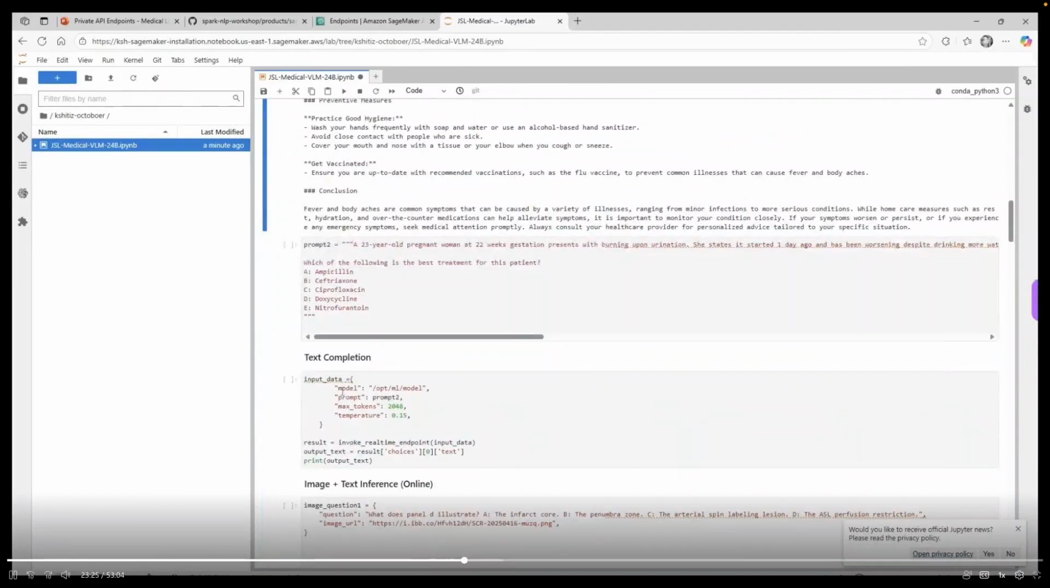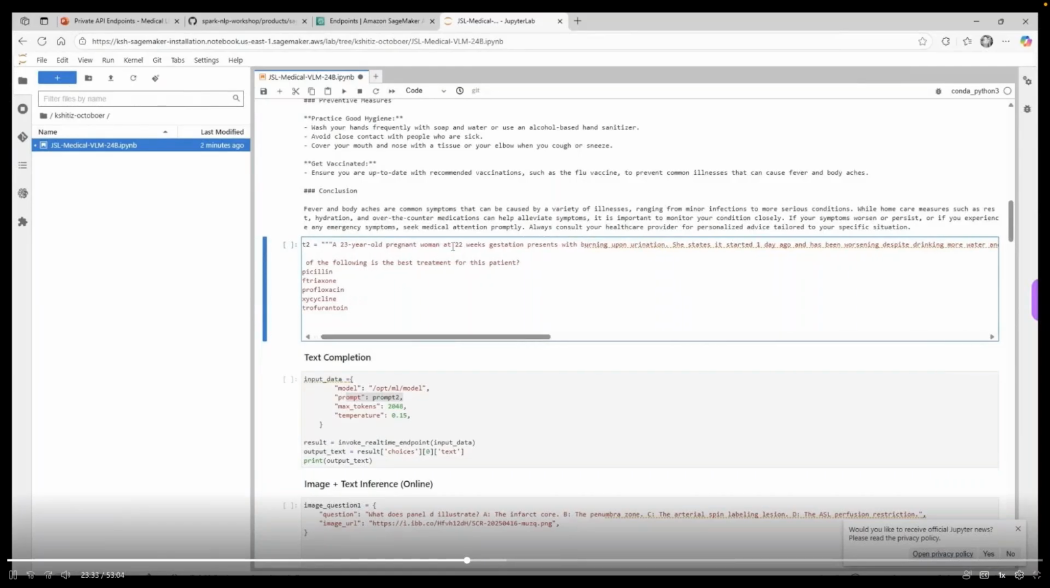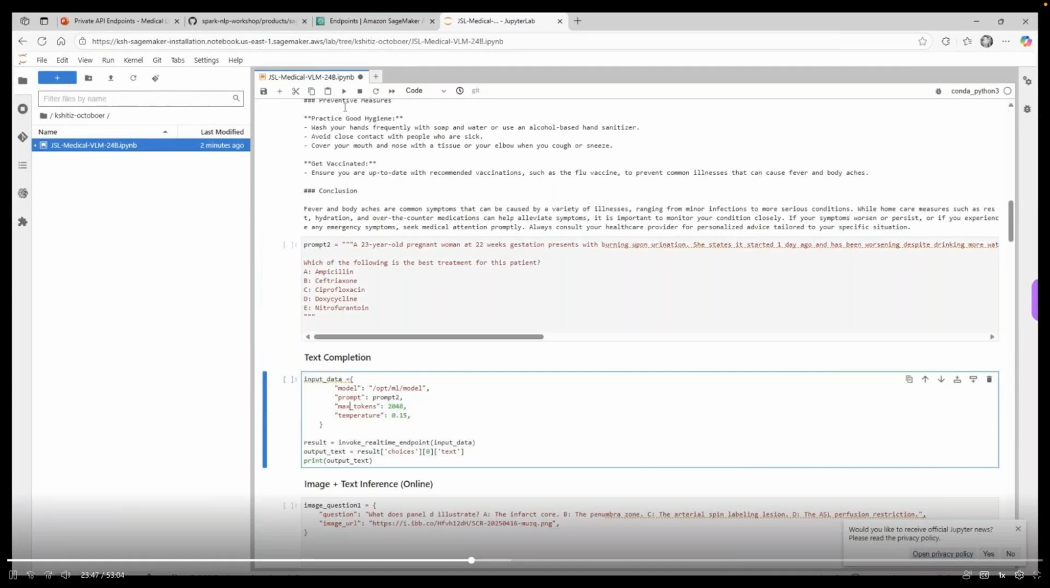Previously, we also have support for the text completion API, where you just pass the prompt directly. So I have asked here a question based on the description: a 20-year-old pregnant woman at 20 weeks gestation presents with symptoms. What is the best treatment for this patient? I'm asking based on this, right? And these are the options the LLM has to work with.